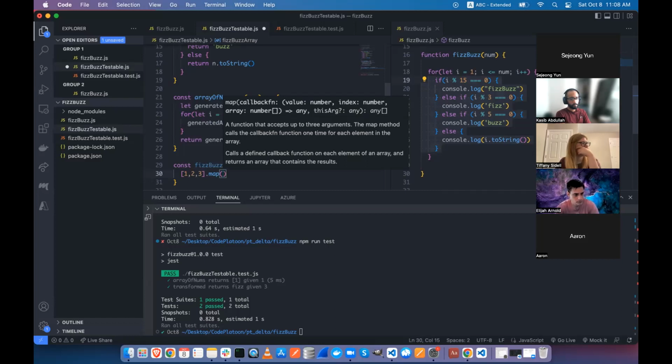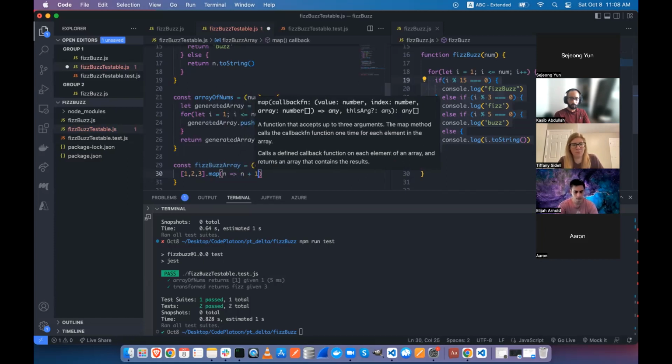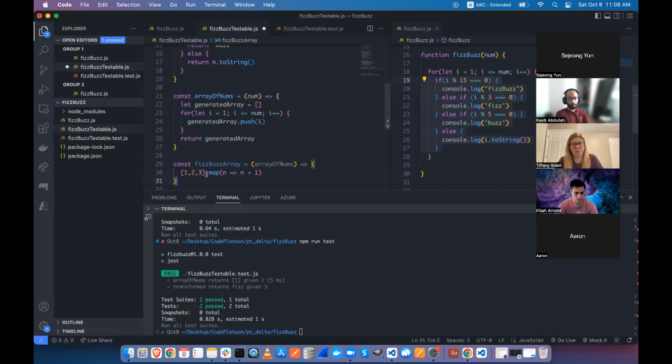So it's a method that takes a function. And typically we pass an arrow function. We could pass a full-fledged function in here, but for brevity's sake, we'll usually do this. This will be a number, and it represents the input parameter, and then an arrow, and then we want to add 1. So n plus 1. This is going to return a brand new array, which is going to be 2, 3, 4.